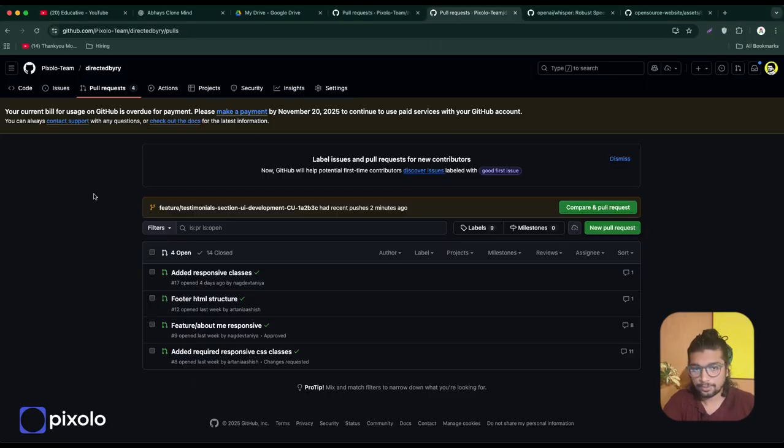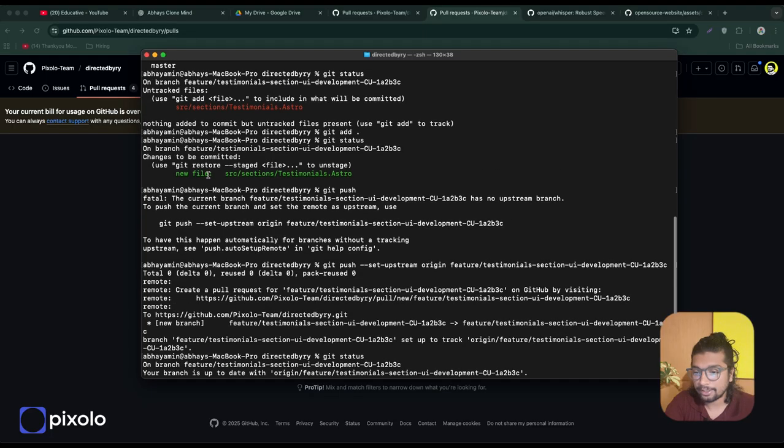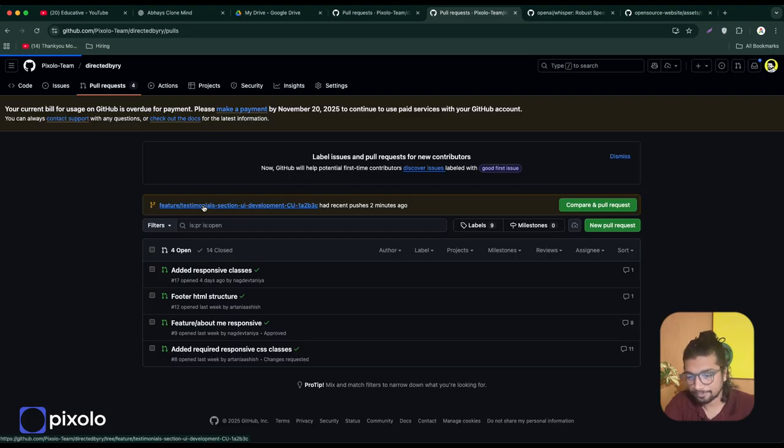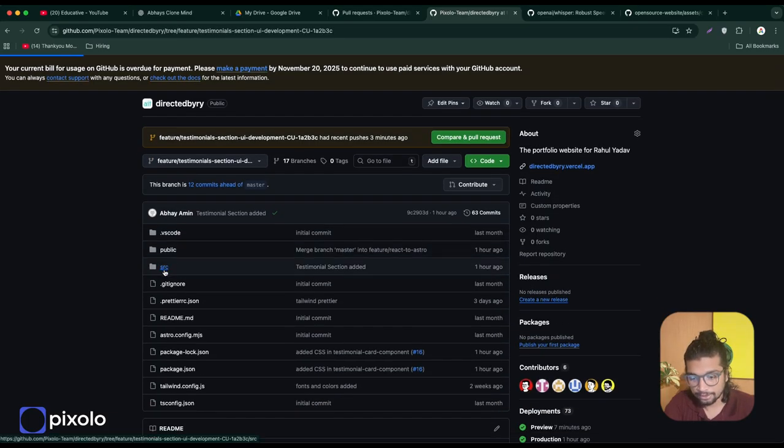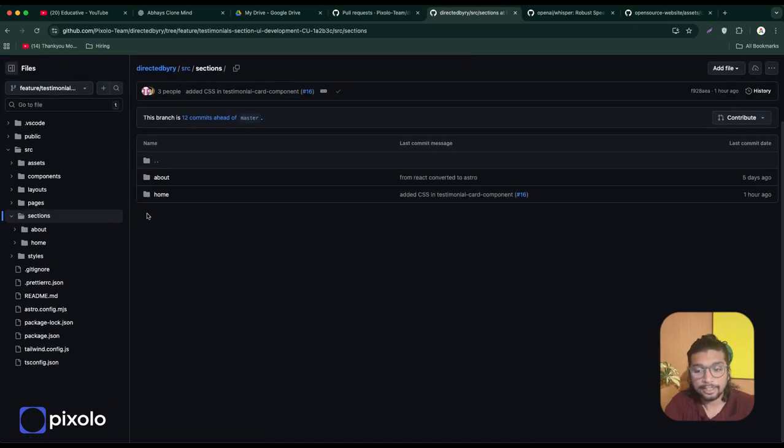Okay, so after we pushed our branch for the first time, we saw our branch is actually there on GitHub in our remote repository. You can see it's here. And if you guys remember, we had added a file called testimonials inside the sections folder in SRC. So now let's open our branch on GitHub, go to SRC, go to sections, and you'll see that the file is not there. So why is it not here?